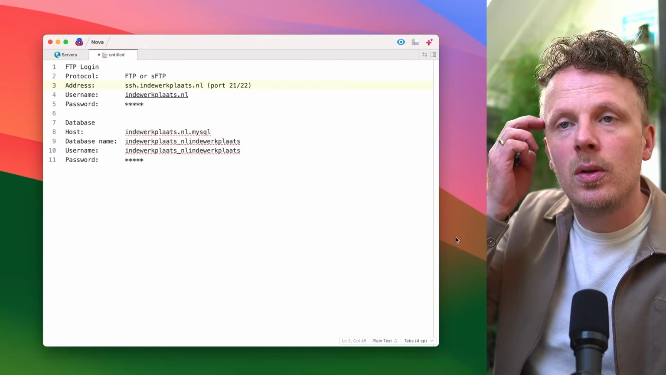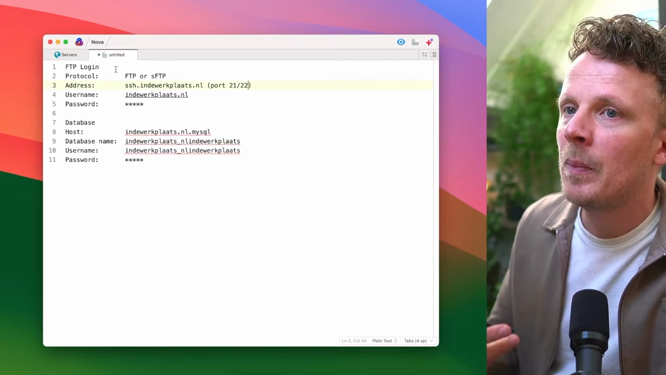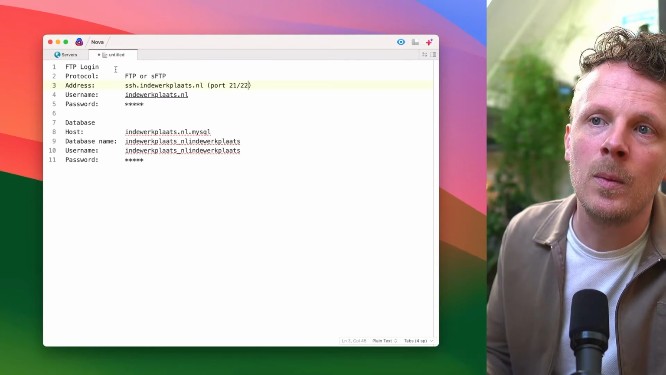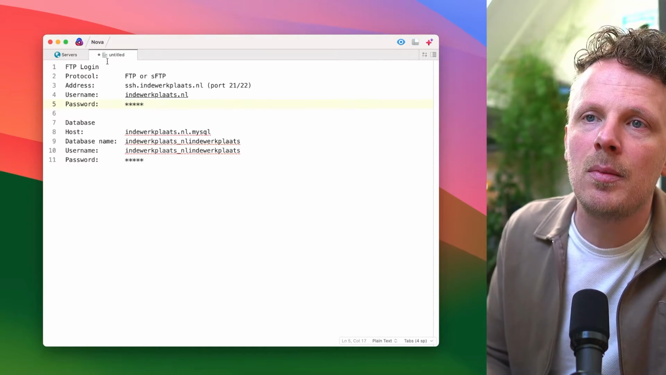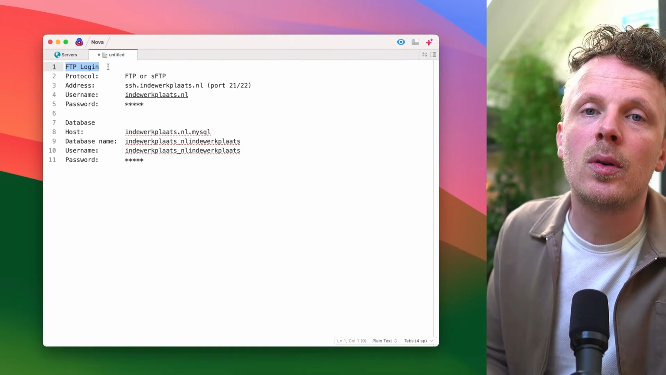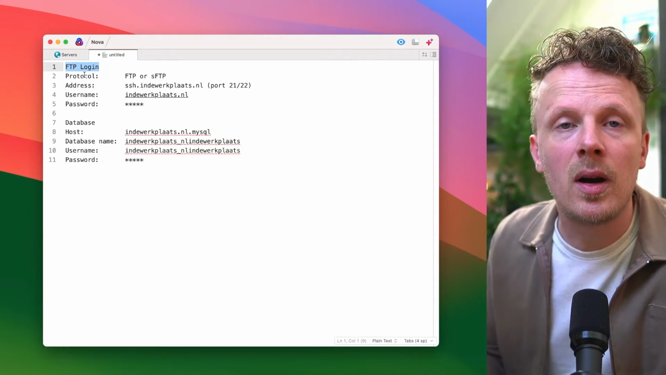However, you will need to look up some technical details, and usually you will be able to log into a control panel and retrieve this information from there. And very often you will be able to set a password as well. So this is the information that you want to look up before you start. First of all, the FTP login. So this is for uploading files to your server.